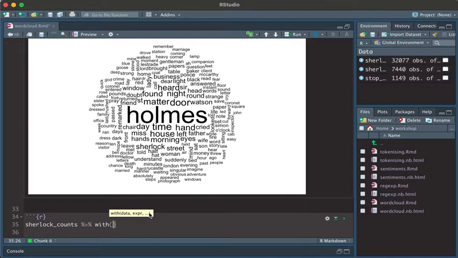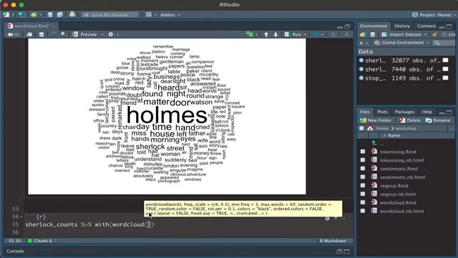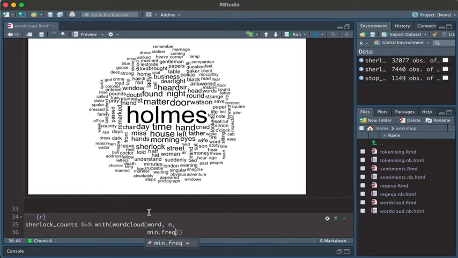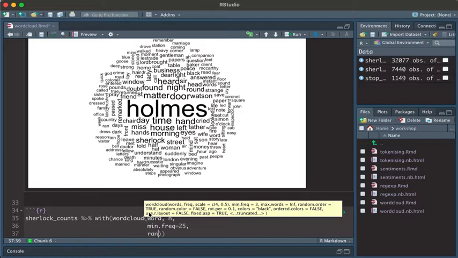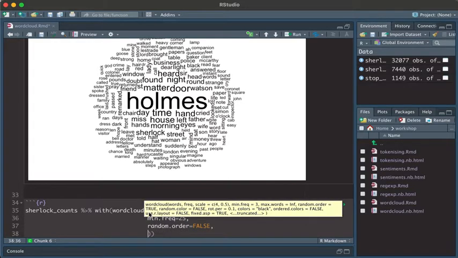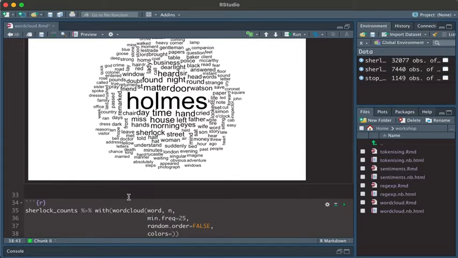So again, we're going to use with word cloud, using the word column and the n column. We use the same minimum frequency of 25. We're going to use the same random order equals false. But now we're going to pass in a colour palette. The colour palette is passed in using colours as an argument. And then the colours will be a palette which we're going to get from Brewer. And Brewer provides lots of different colour palettes for you. So we're going to do brewer.pal, and we're going to select a palette of 8 colours from the dark 2 palette.